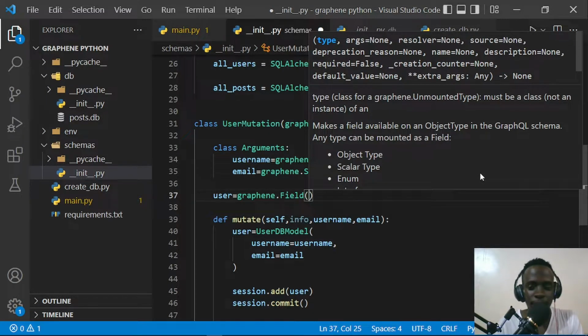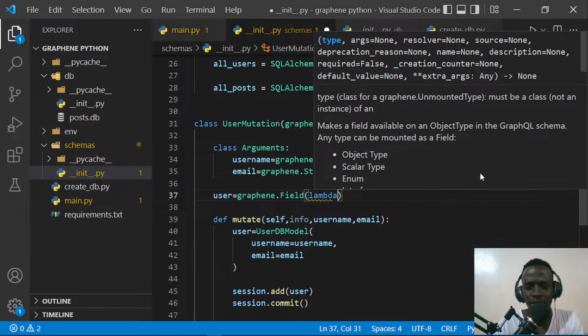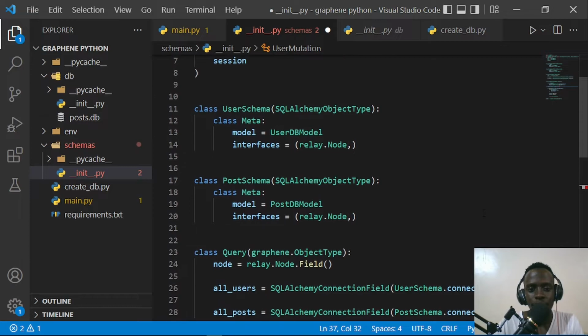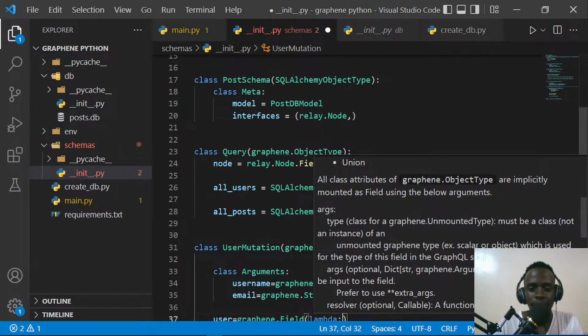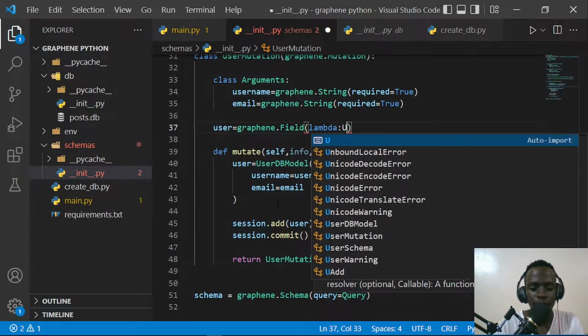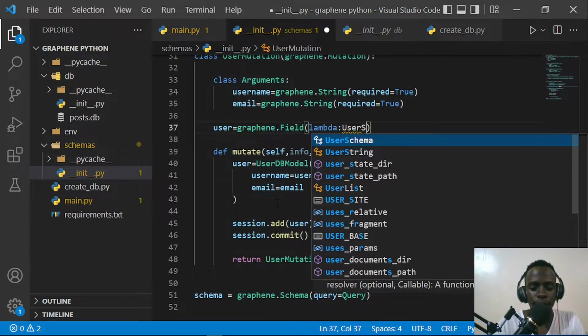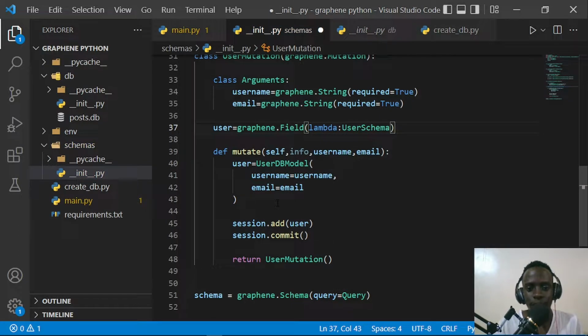And then we shall define the type. So I'm just going to say we're going to have a lambda that's going to return our user schema. So what happens is when we create this user, we want to return this user as our type of our user schema. We want to return this user in a way that we defined as our user schema. So if you're wondering which user schema I'm referring to, that's our user schema that we defined as our SQLAlchemy object type. Now I'm going to come right here, and all I have to do is to define this as user schema.